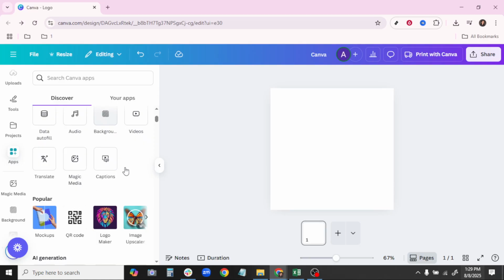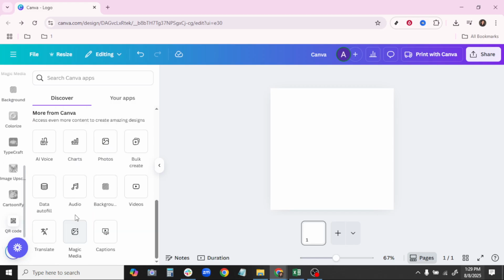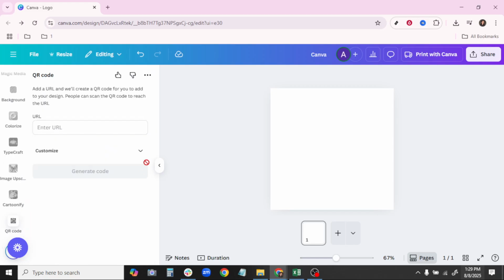Next, you'll need to find the QR code app. Once you're in the Apps section, look for the QR code generator. Clicking on this will bring up a simple input form. It's designed to be straightforward, so even if you're not tech savvy, it will feel quite manageable.